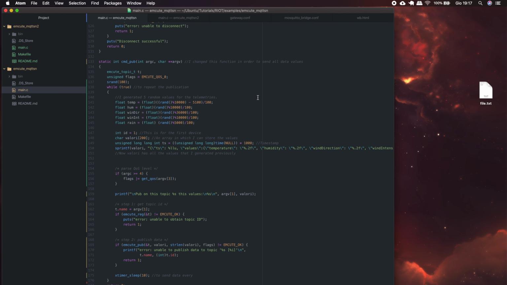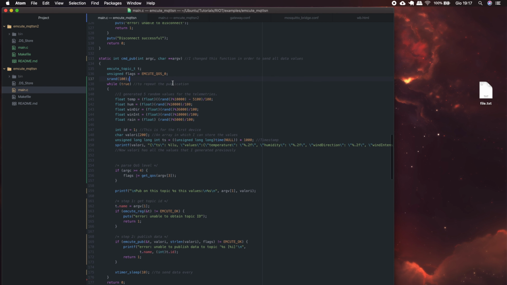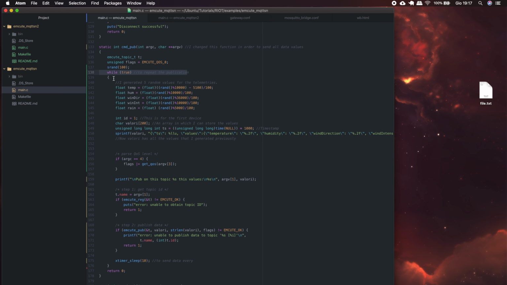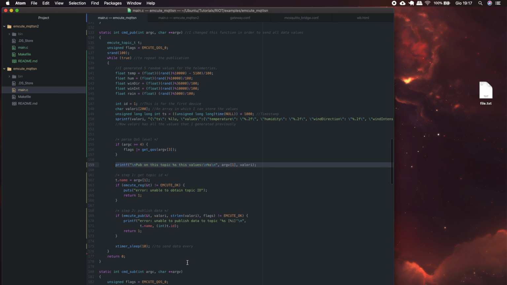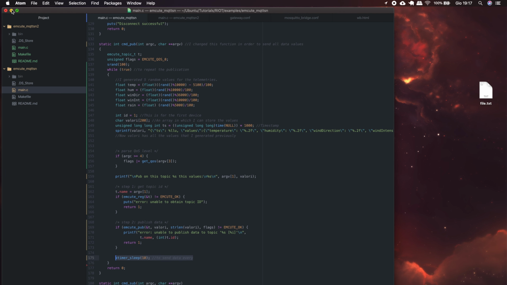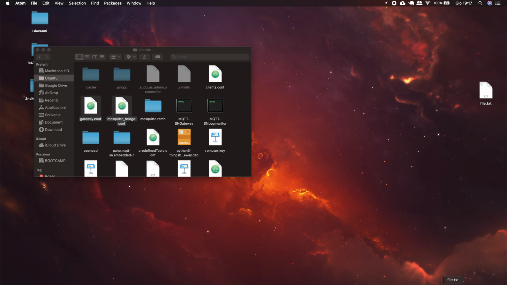This is the .c file created using RIOT-OS. This is the pub function, in which I have a loop to send data with no interactions. I created 5 random values for the telemetries of the first station. I stored all these values in a char array that I'll send to the topic. After the while loop, I have a sleep, to send data every 10 seconds. In the same way, I created a file for the second device.